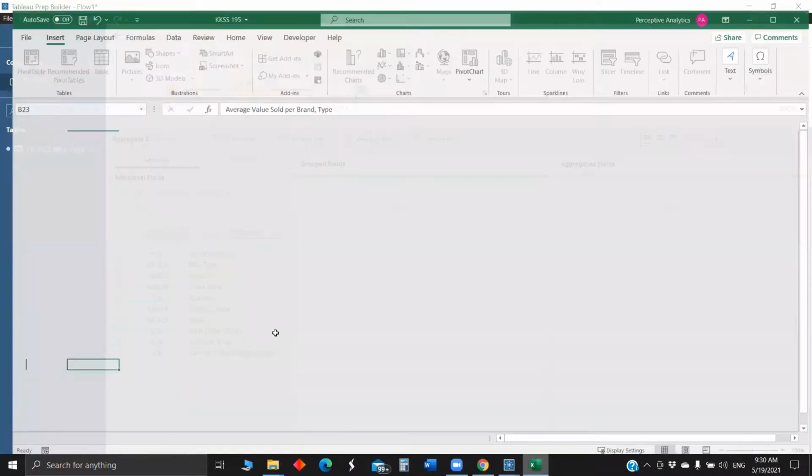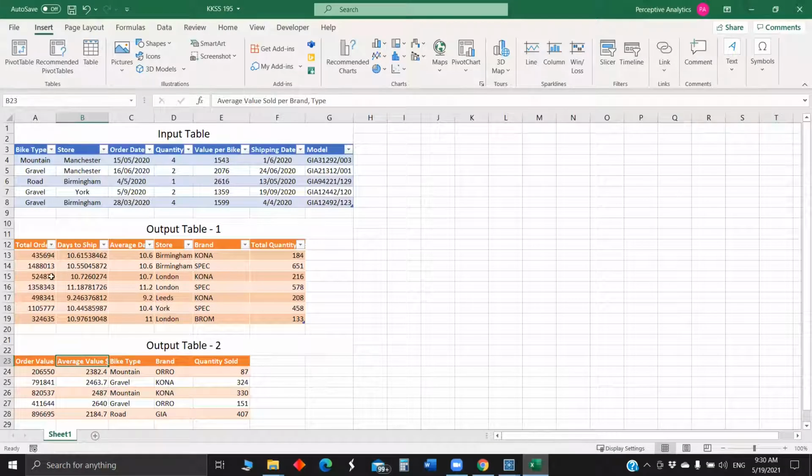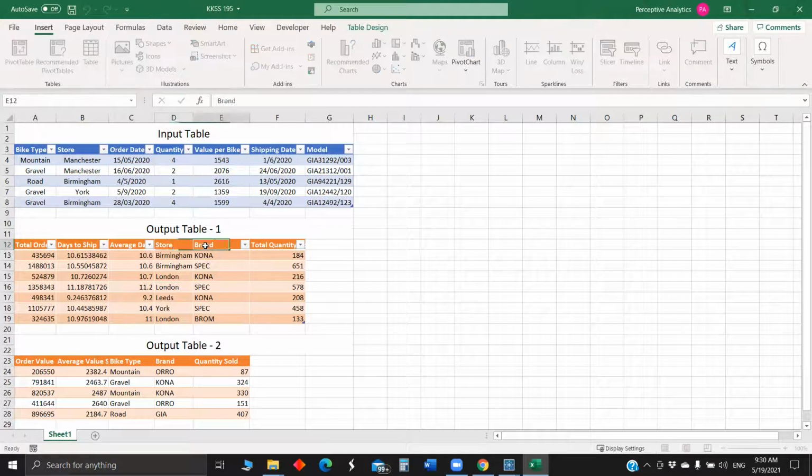Let's quickly look back at the data structure. So here we want days to ship, average days, nothing but both are same. At brand and store level, we want total quantity, total order, days to ship, and average days. So here the store and brand, both are dimensions, which means they have to fall under the group, and the rest all we will put in the measures.